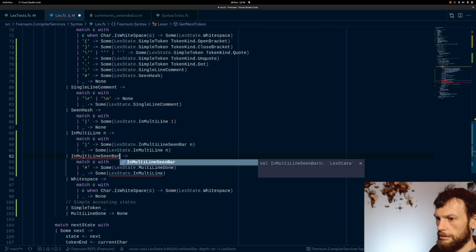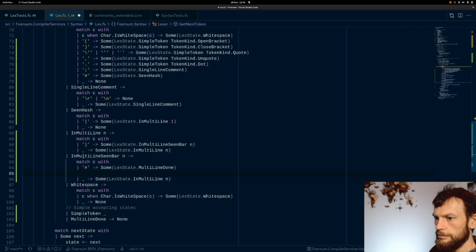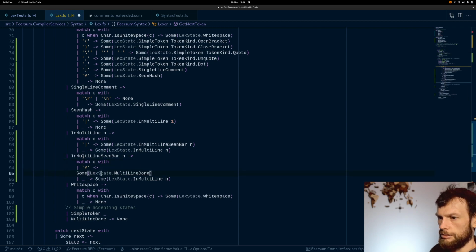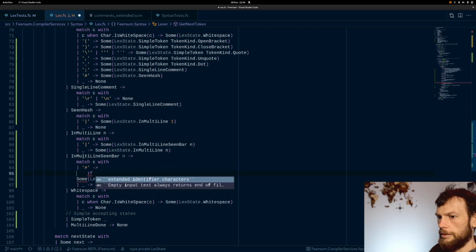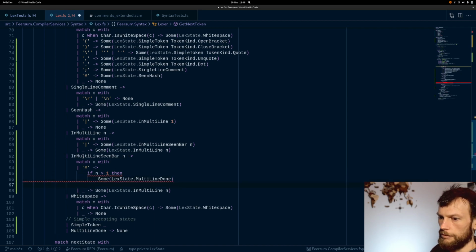I've seen bar at depth n. We're in multi-line at depth n. And the two cases we need to handle are when we've seen a bar here. We need to make a decision: if n is greater than 1, then we were actually just in a multi-line 1 further out.